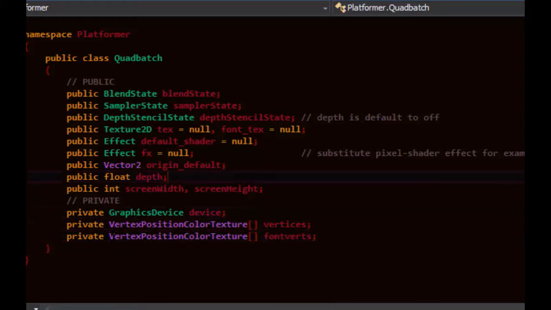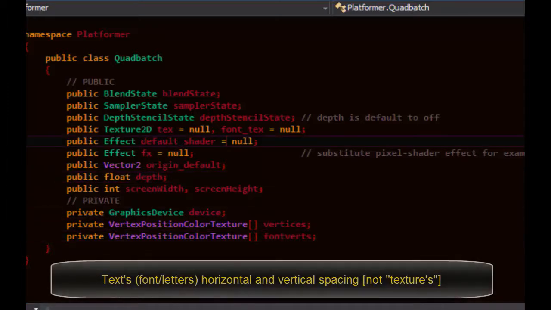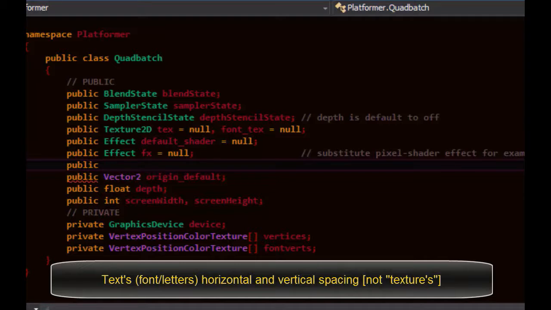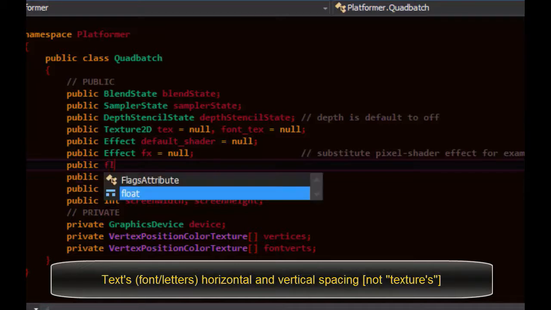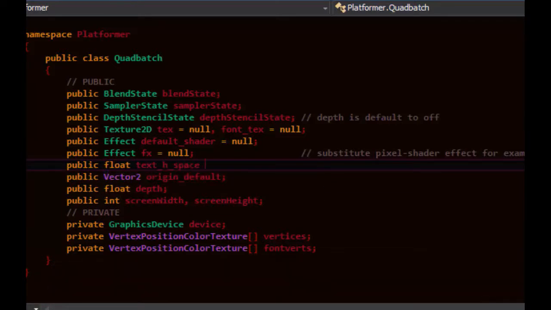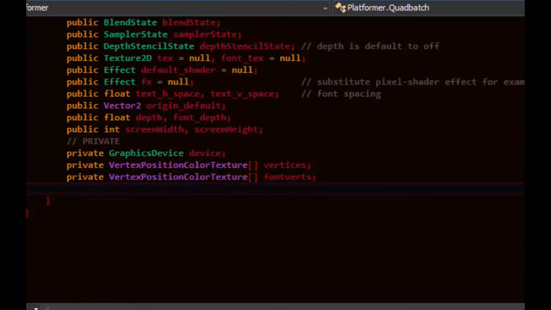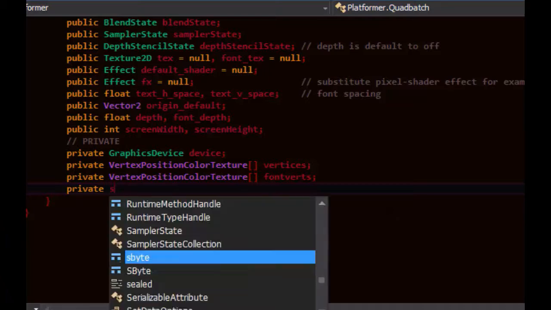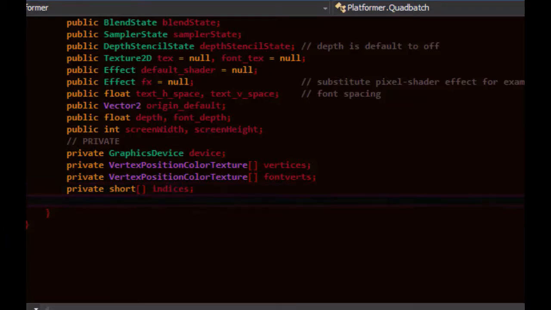So we'll also want to use texture fonts. So let's also set the texture's horizontal and vertical spacing parameters, which can be modified externally. And we might want font depth to always be at a different depth, so we'll use a different variable for font depth instead of just depth. We'll also need to set up the indices, which will be short int16 indices, so 16-bit integer. And we'll also need our vertex and index buffers.